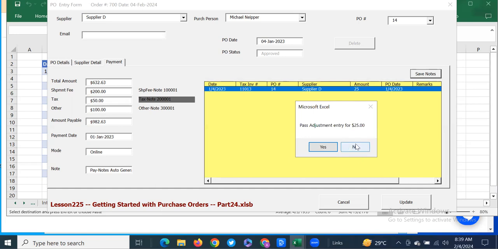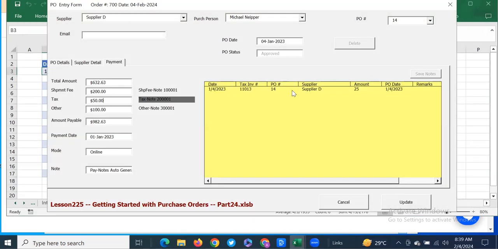Okay, so let's see what happens if you say no. When you say no, it remains like this, and it remains unreconciled, right? Because you have said you don't want automatic reconciliation to take place. So this is also needed. Instead of that, without asking, it starts passing the adjustment entry. Sometimes some users would prefer that it should ask before passing any adjustment, right?